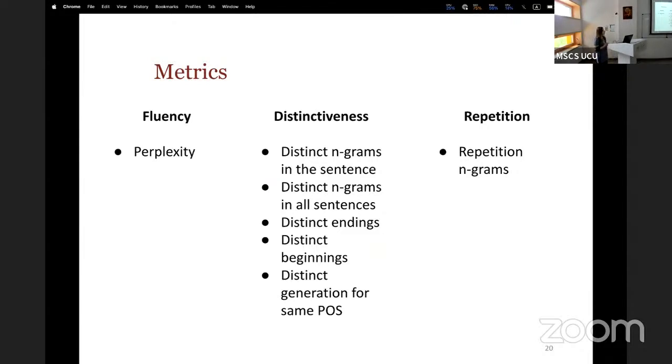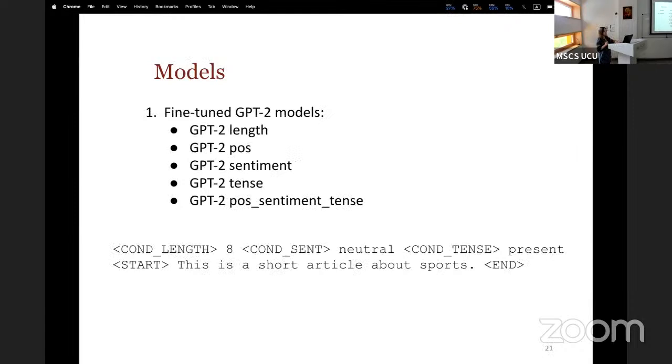For distinctiveness, we use several metrics, which look at the ending and the beginning of the text, and n-grams, and we also have specific metrics for part of speech. We tested it using one part of speech structure to see how the model can generate distinct generations under the same part of speech structure. And for repetition, we have simple repetition and n-grams, and the number of unique n-grams.